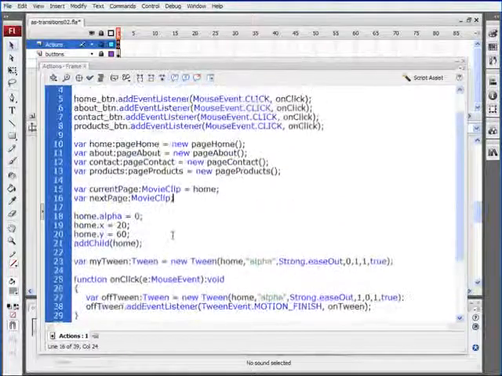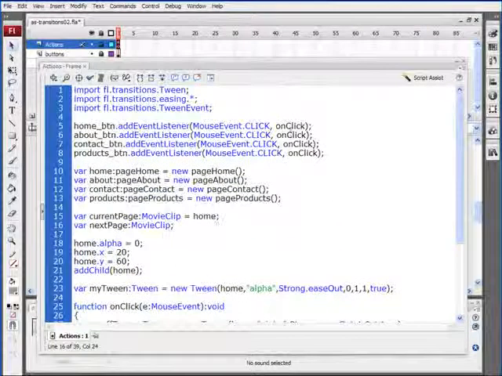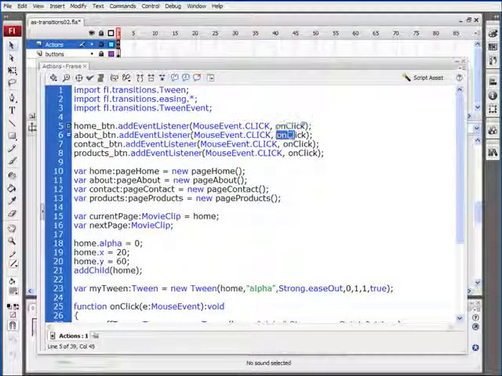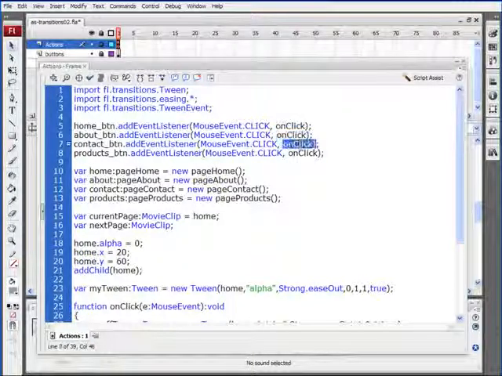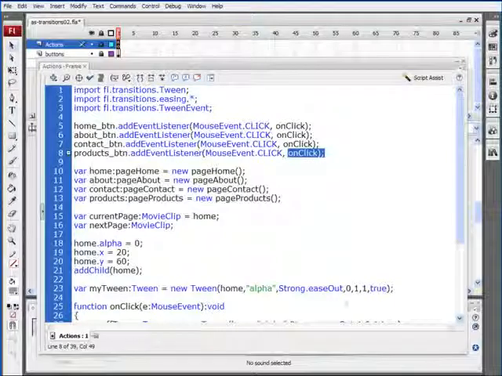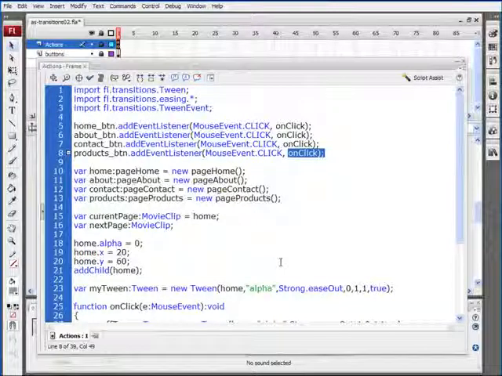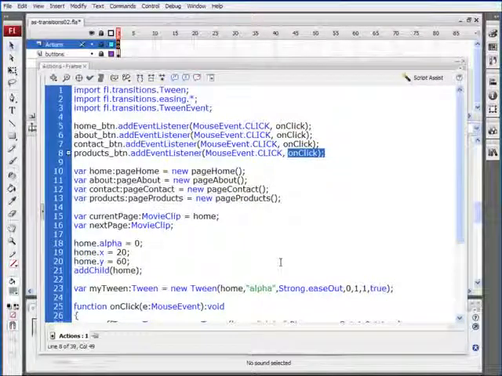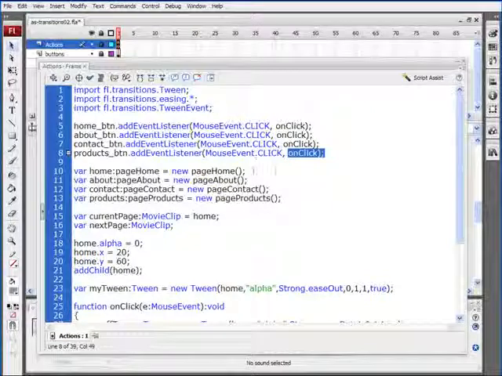Now, this would all be a little bit easier to understand if we just made different functions for each of our clicks. However, if you create a different function for each click, then you're creating a lot of extra code that you don't need, and you're making your SWF file size a lot bigger than it needs to be. So it's really good practice to do things this way.